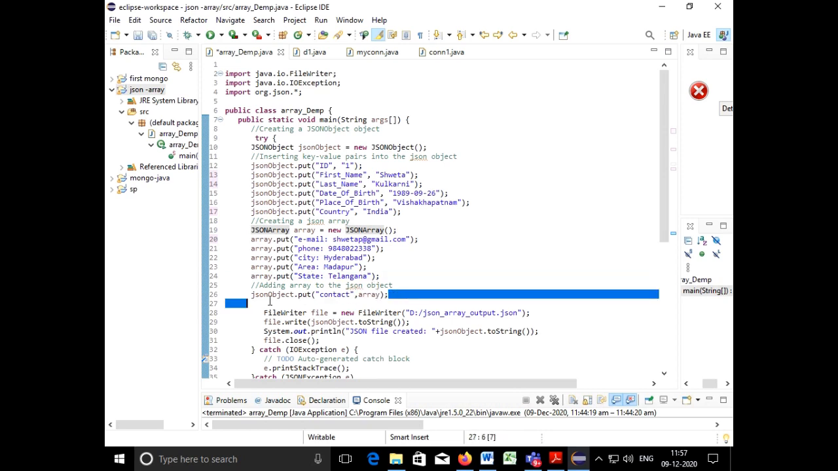Now one important point you can note here, JSON object.put. There are two objects, please listen to this carefully: JSON object and array. In the JSON object, I'm adding this particular contact array. This contact is a user defined key. It can be anything. And this array I have constructed here.